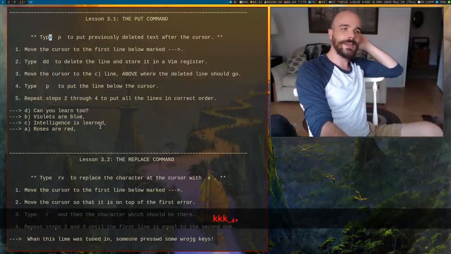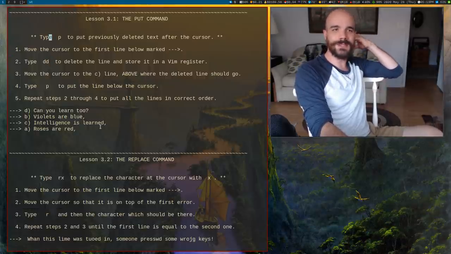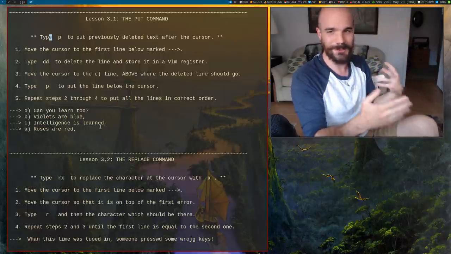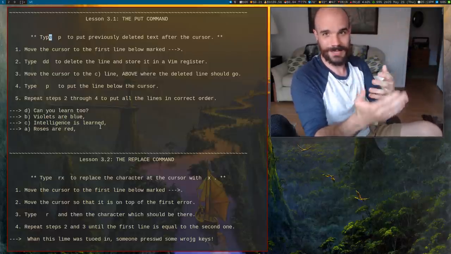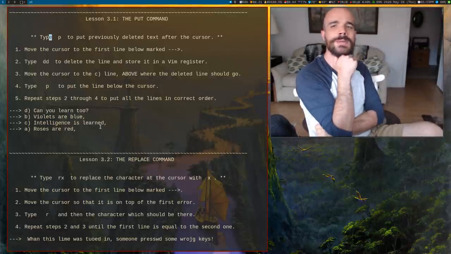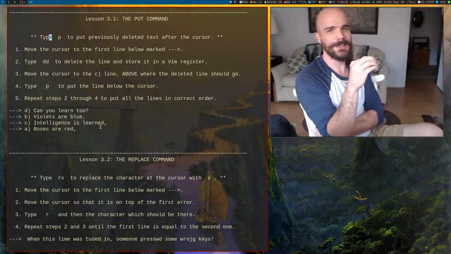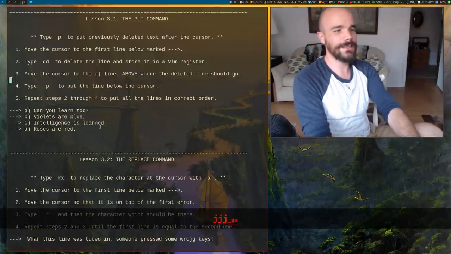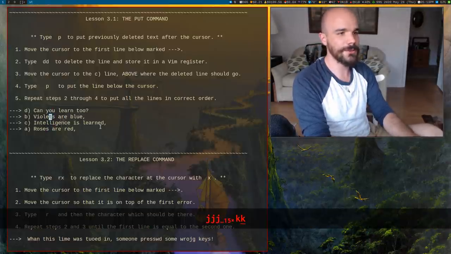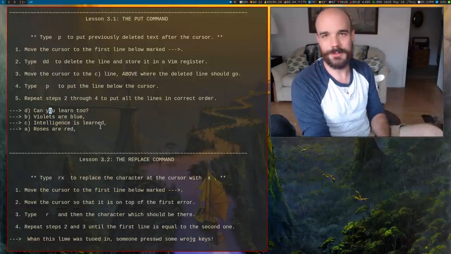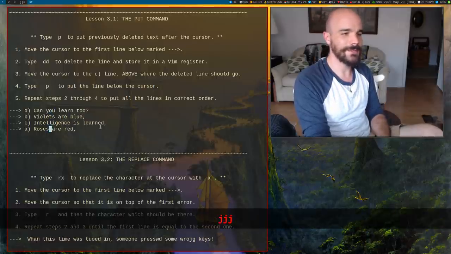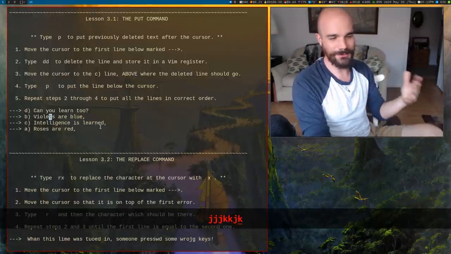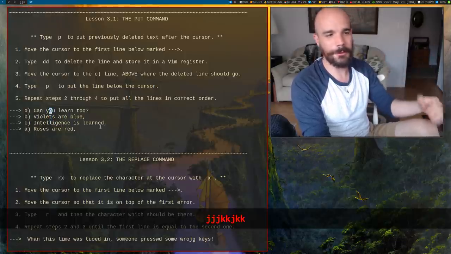Okay, the put command. So P means put. If you just type it alone, obviously it's a text object. If you press D or some DA before it, P is a text object. But if you just type P by itself, it means put. Or you could think of it as paste, because that's really what it does. Here's the idea behind it. They give us some lines here. So this is supposed to be a Roses are Red poem. And it has A at the bottom, B is the second one here, C is right here, and D is at the top. We've got to reorder this stuff.